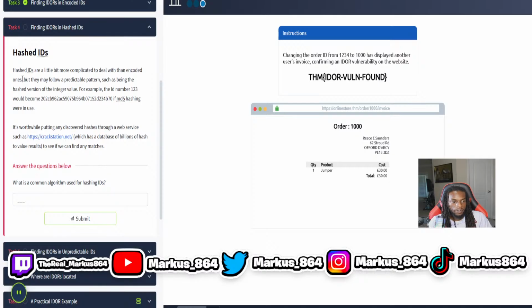Hash IDs are a little bit more complicated to deal with than encoded ones. They may follow predictable patterns, such as being a hash version of the integer value. For example, the ID number 123 would become its MD5 hash if MD5 hashing were in use. It's worthwhile putting any discovered hashes through a web service such as CrackStation, which has a database of billions of hashes. What is the common algorithm used for hashing IDs? MD5.